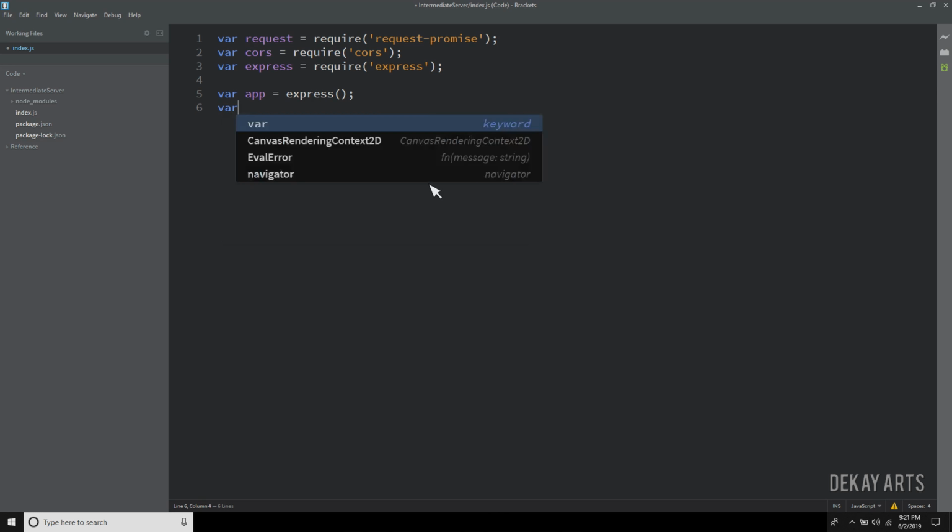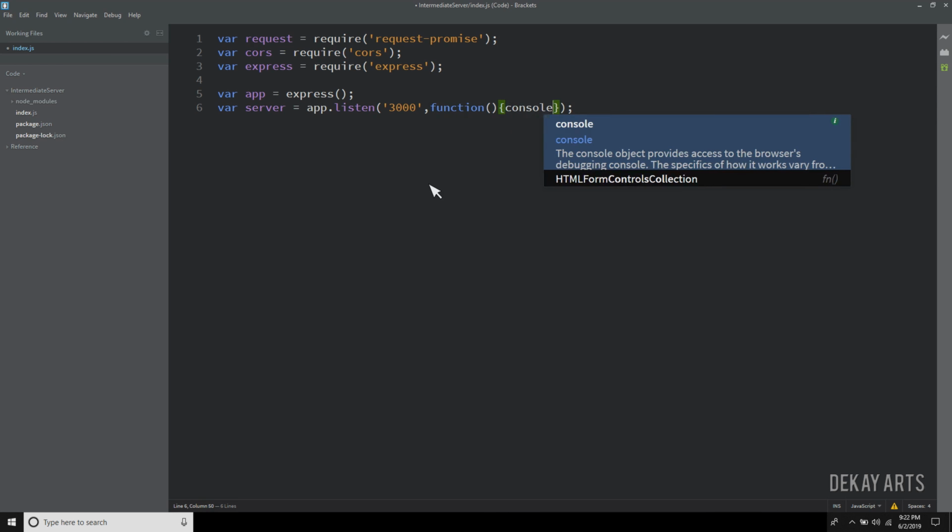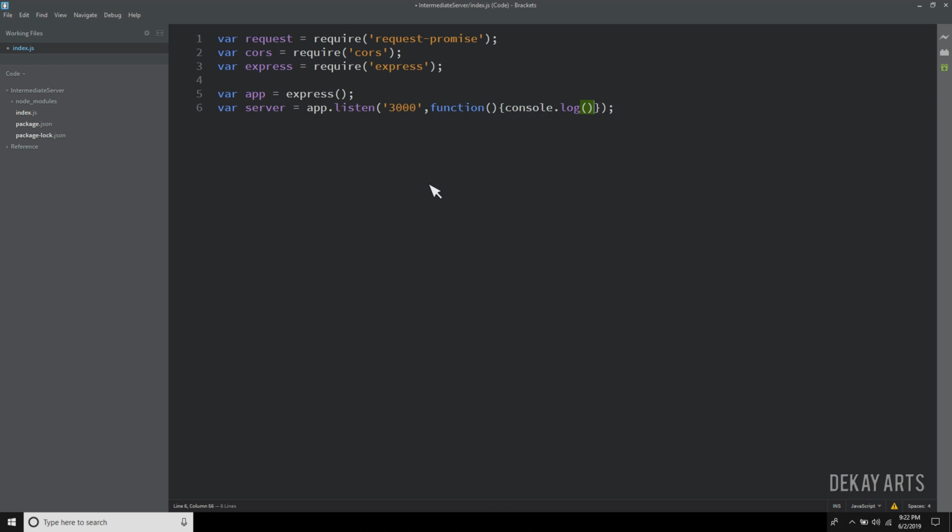So let's create a server. Server is equal to app.listen, and listen to 3000 port. So now we are listening to 3000 port, and we can pass an anonymous function to see that the server started properly. I'll just say console.log, and here we can pass a message that gets logged when we start the server to know that the server is working fine. I'll say listening to port 3000.